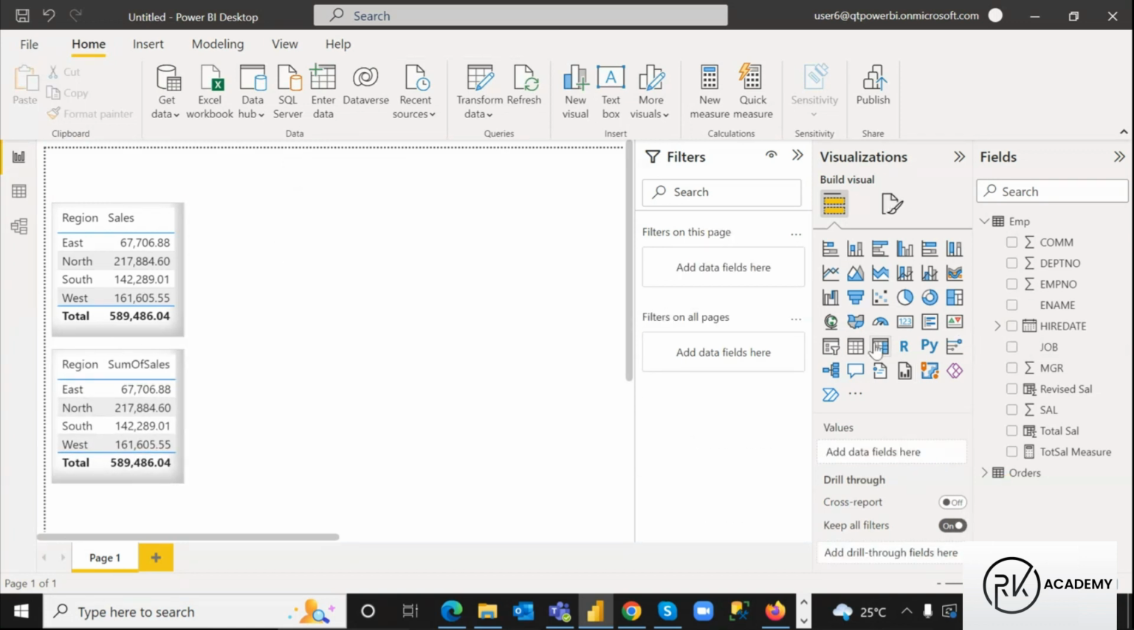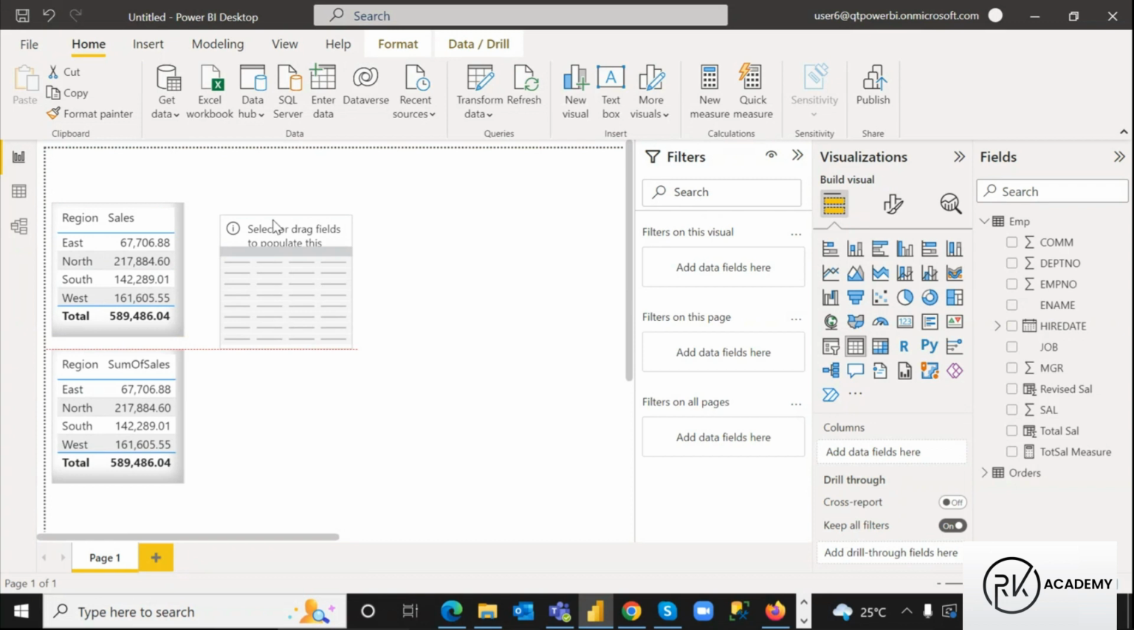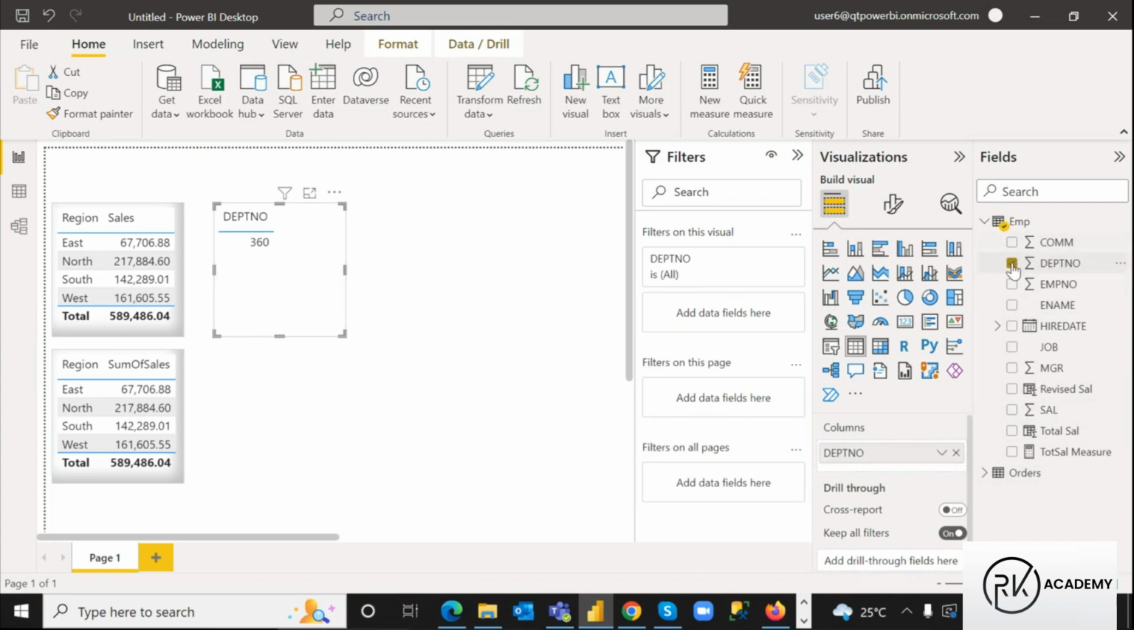Let me take a table visual. Quickly, let me take table visual. Yes, I have taken one table visual. Okay, so in the table visual, for example, I want to see department number wise total salary. Let me choose department number. Okay, by default, under department number, I have numbers, right? It will take what? Sum, total.